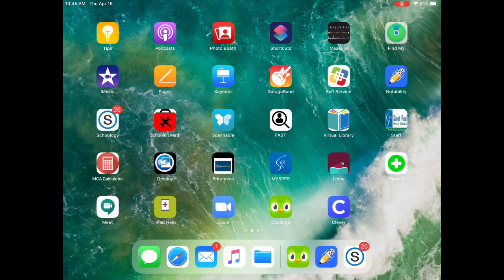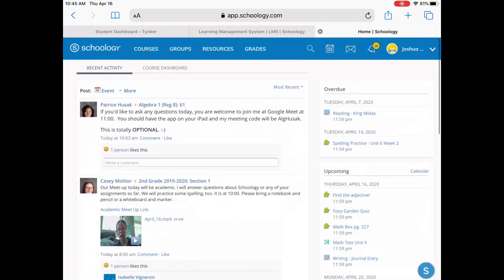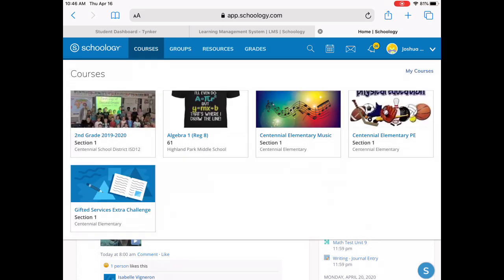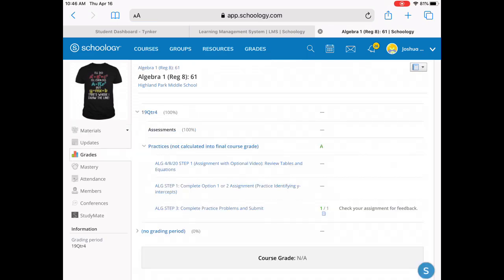The other way that you can do it is actually going in through a web browser like Safari, logging into your Schoology, and then using the web browser as your home base. So if I go once again into courses, I'm going to go into that same algebra class. But now when I go into grades, once again I can see that assignment. It says check your assignment for feedback.